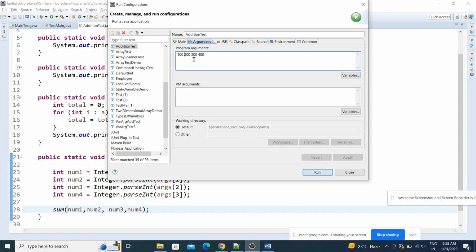Okay, it will read 200. After 200 also I have one space, right or not? So then again it will be a separator. 200 is a separate argument, 100 is a separate argument. Like that, all arguments it will read one by one.